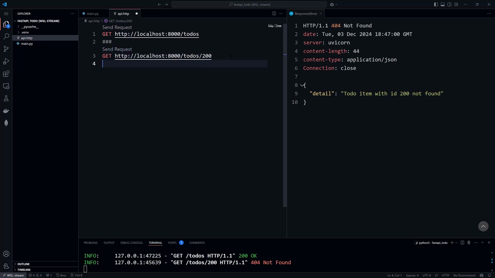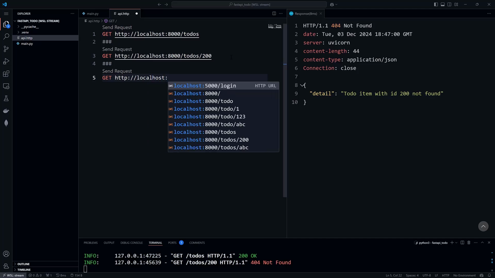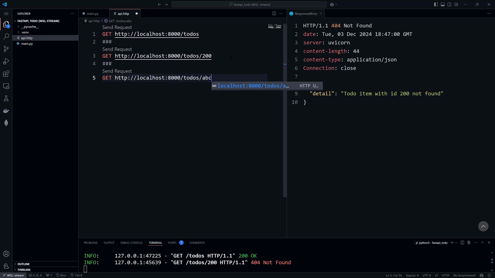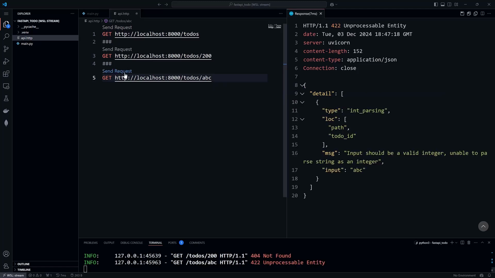Let's try one more. Again, on the next line, place 3 hash marks, and then on a new line, create a request for a to-do item with an ID of ABC. Click the Send Request link and look at the response. It shows a status code of 422 for an unprocessable entity. In this case, it is referring to the value ABC for the ID of the to-do item. The handler function annotates the to-do ID as an int, and the string ABC cannot be cast to an integer. And the message in the detail describes this.